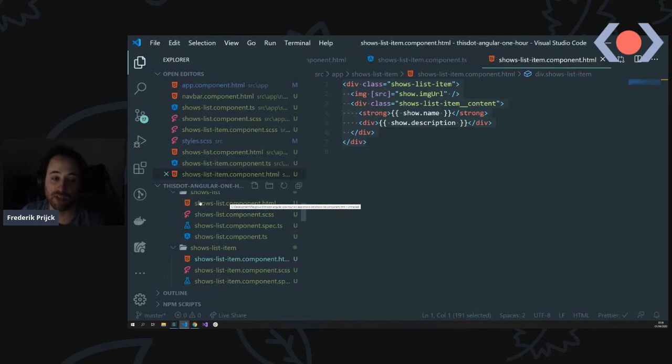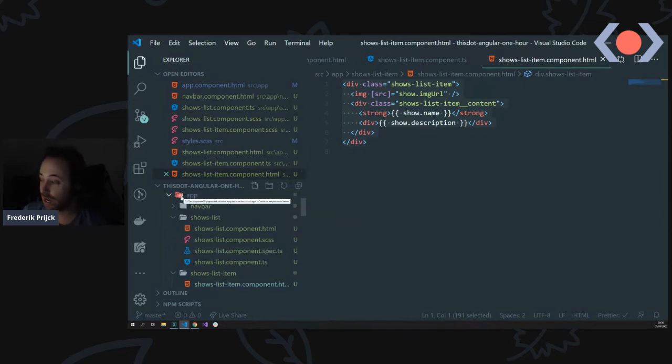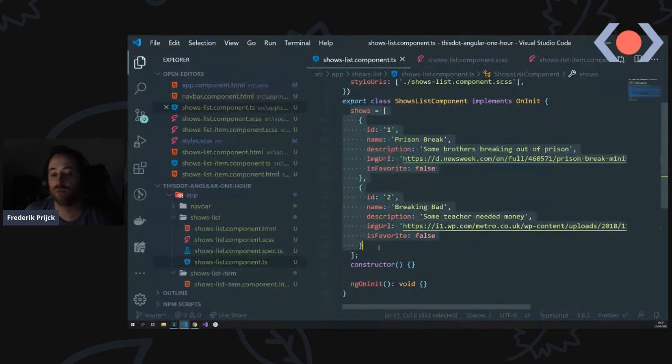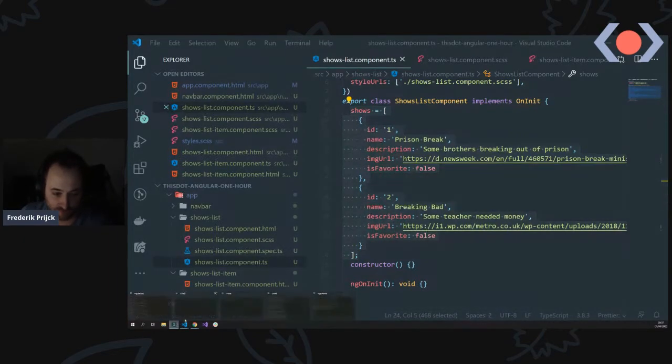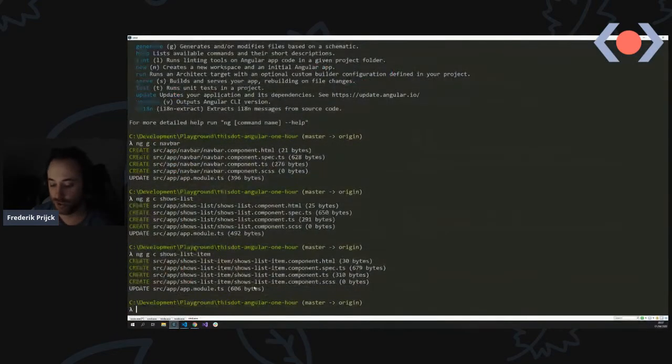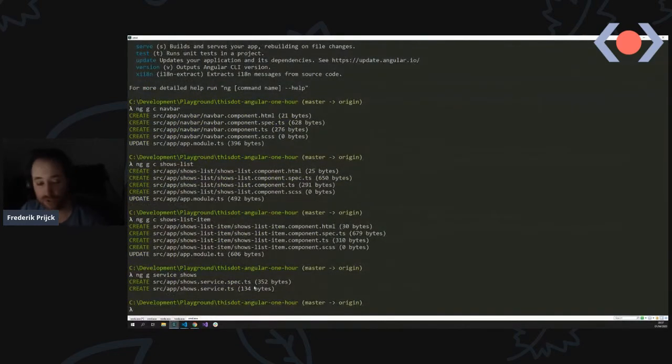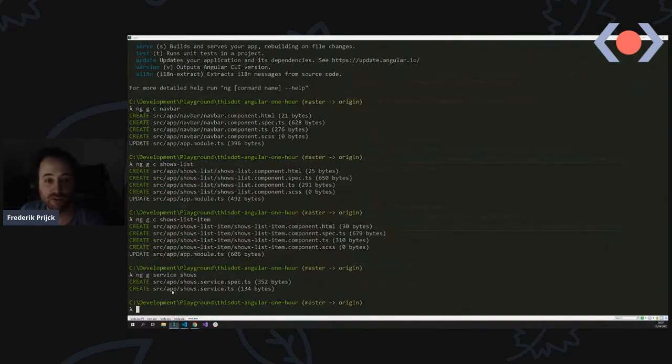The next thing we probably need is, as I said, we are having a Node.js backend, an Express.js backend. And instead of using a hard-coded array that we have here, we probably want to retrieve our data from our backend. So we want to create a service. For that, we can use ng generate service and call it show service. Now the Angular CLI is going to create a service and also a spec file for our service.